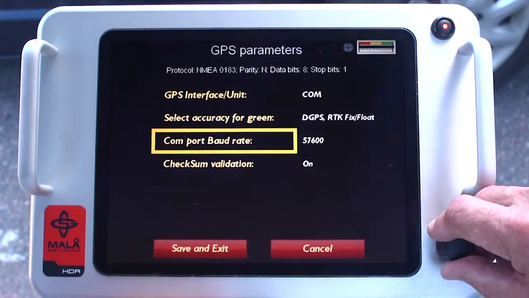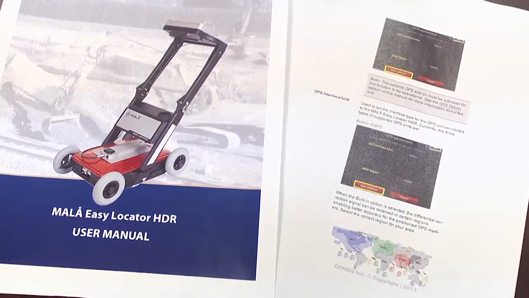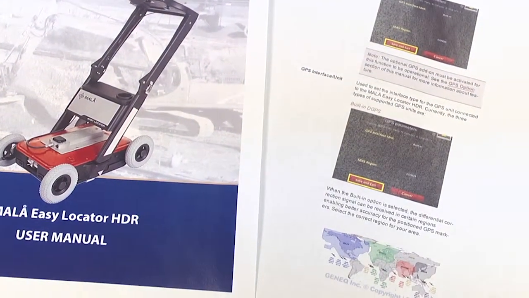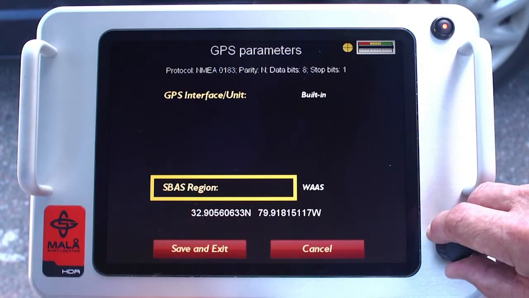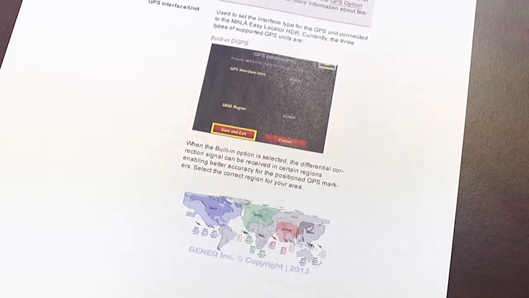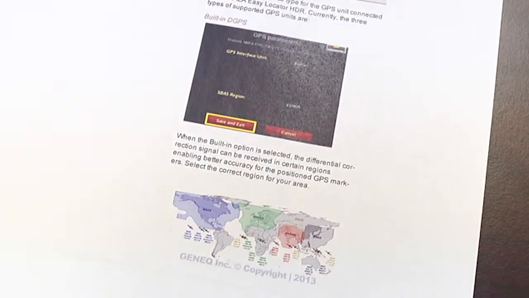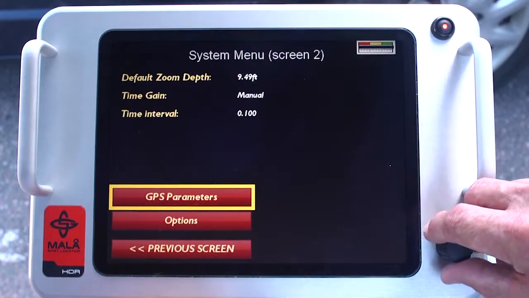For additional instructions on connecting an external GPS receiver, please refer to the Mala Easy Locator HDR manual and the GPS manufacturer's manual. For built-in optimal accuracy, select WAAS for U.S. customers. And for regional coverage outside of the U.S., consult the manual for the appropriate GPS coverage using the SBAS region menu. After selections, select Save and Exit.